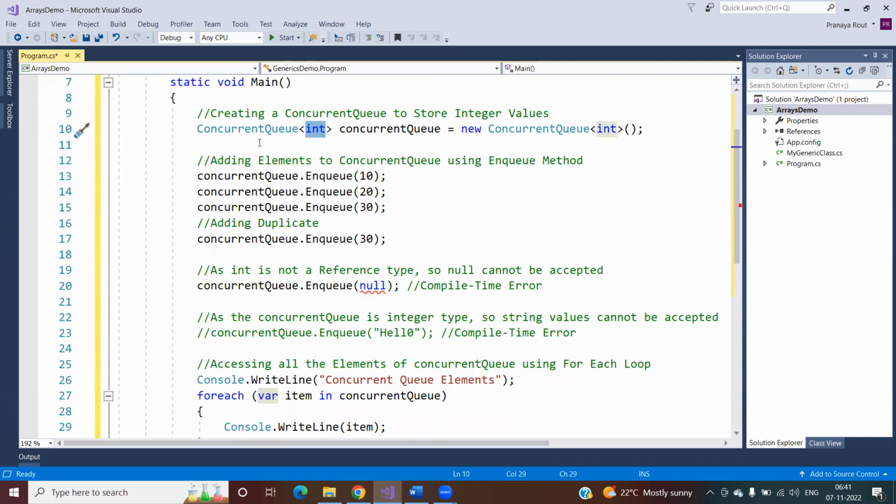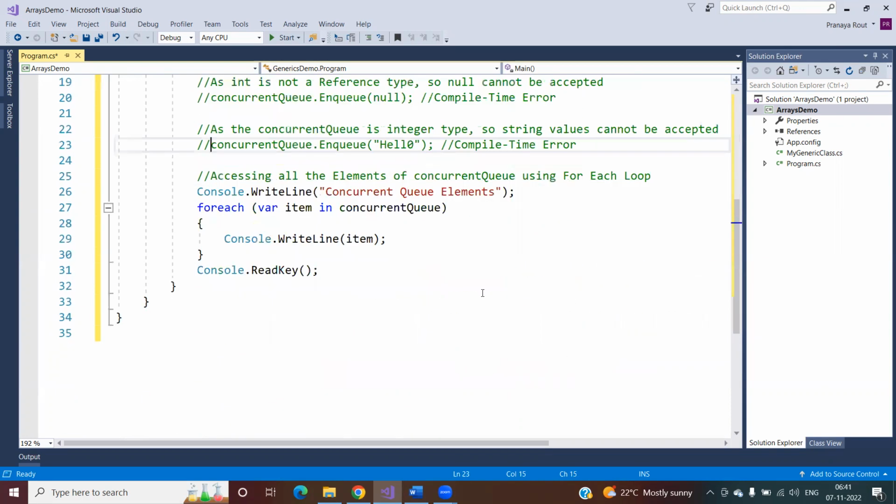And what is the type you mentioned here while creating the concurrent queue? Integer. So integer means only integer values you can pass, like 10, 20, 30, 40, like this. You cannot pass other than integer. If you try to pass other than integer value like string, boolean, character, float, then you will get a compile time error. So these two statements will give you compile time error.